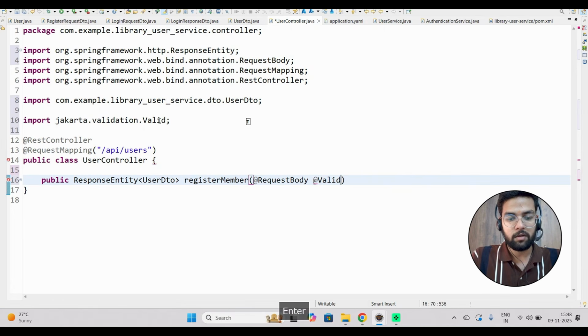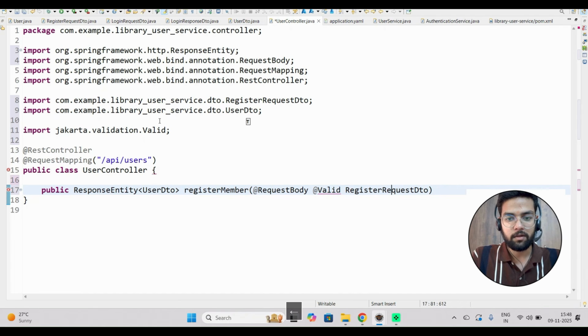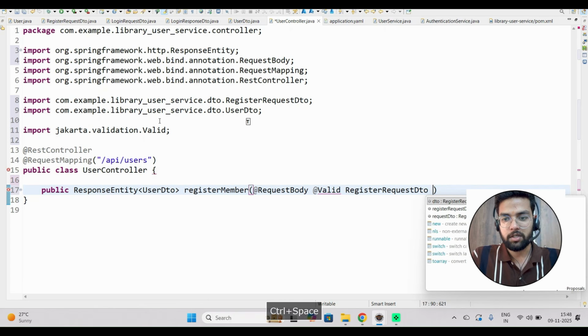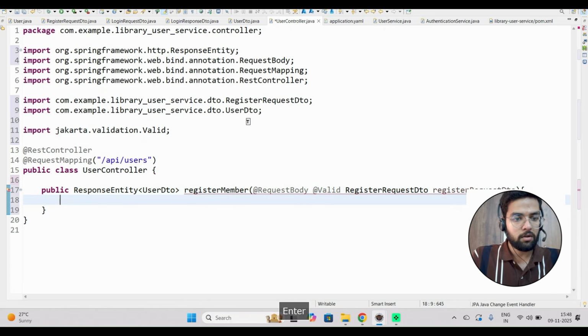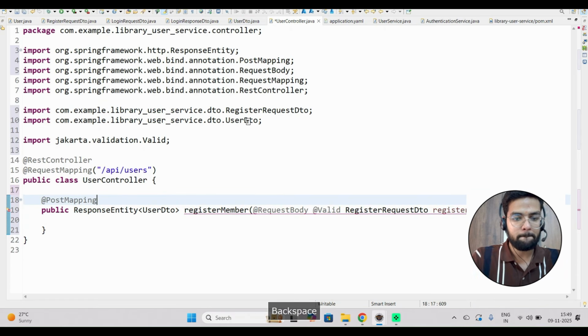At valid and the DTO. Okay, register request DTO. Fine. And what? Register request DTO. So post mapping. Okay, and what? Register. Fine.